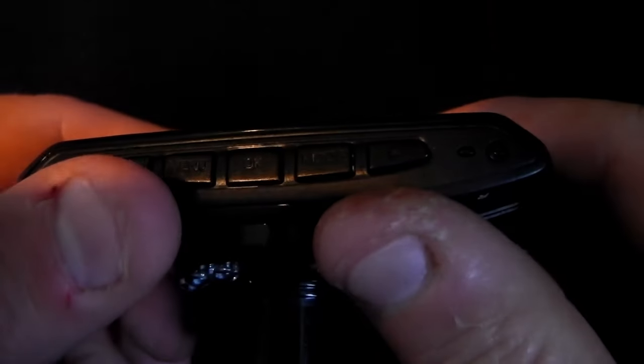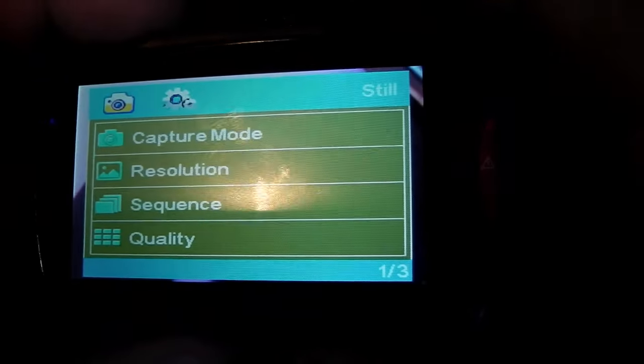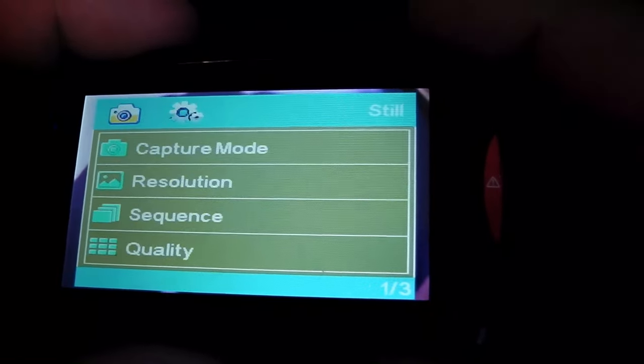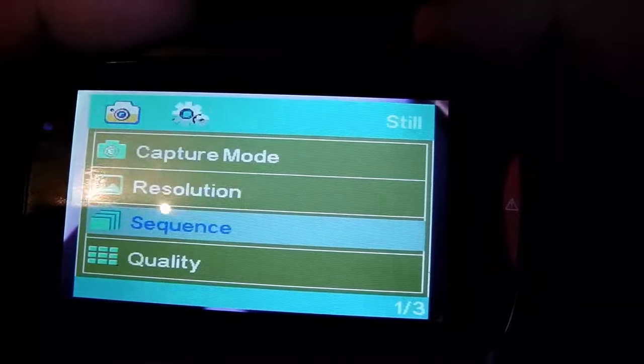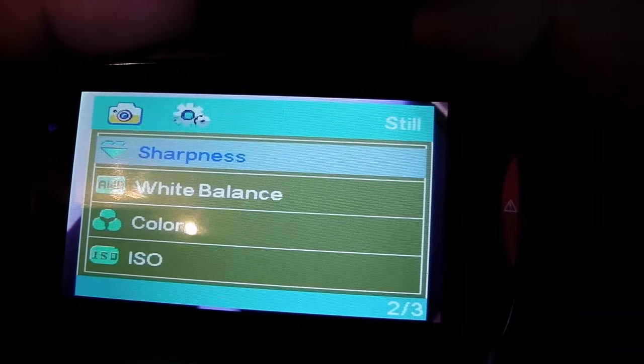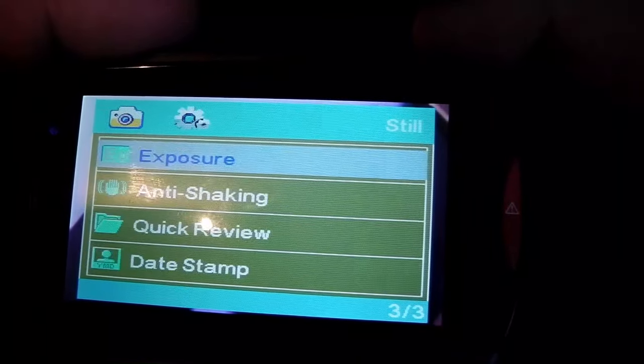So let's go into the camera section. Why you would want to use this as a camera, I don't know, but then we press menu, and now you can see that the options that you get are three pages worth about camera stuff. So you can change the quality, change the white balance, all that sort of thing.